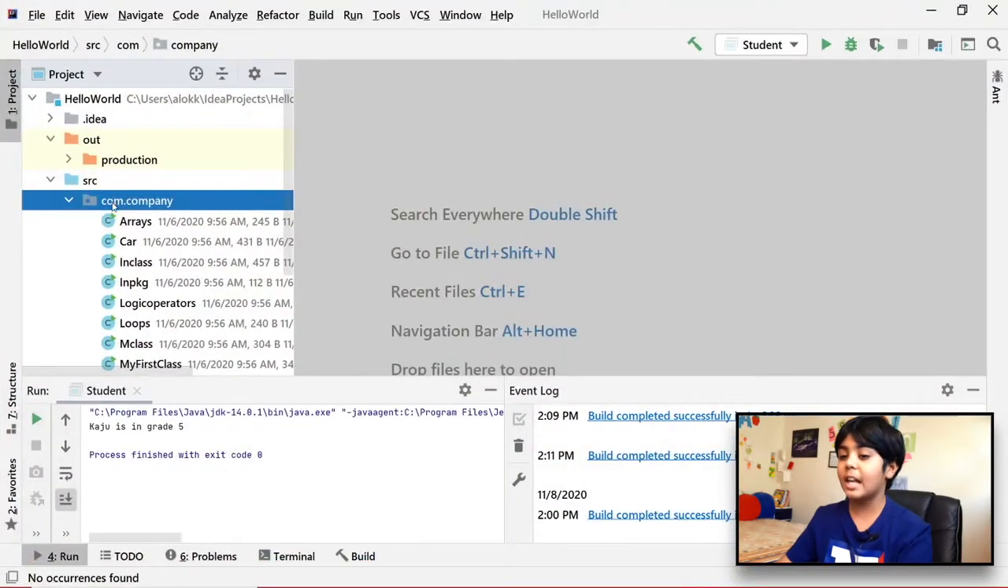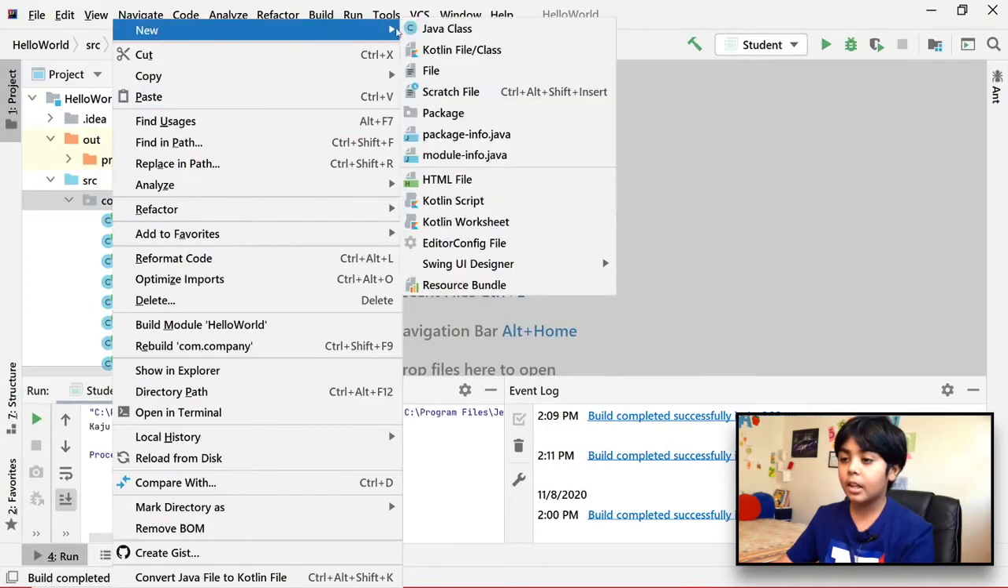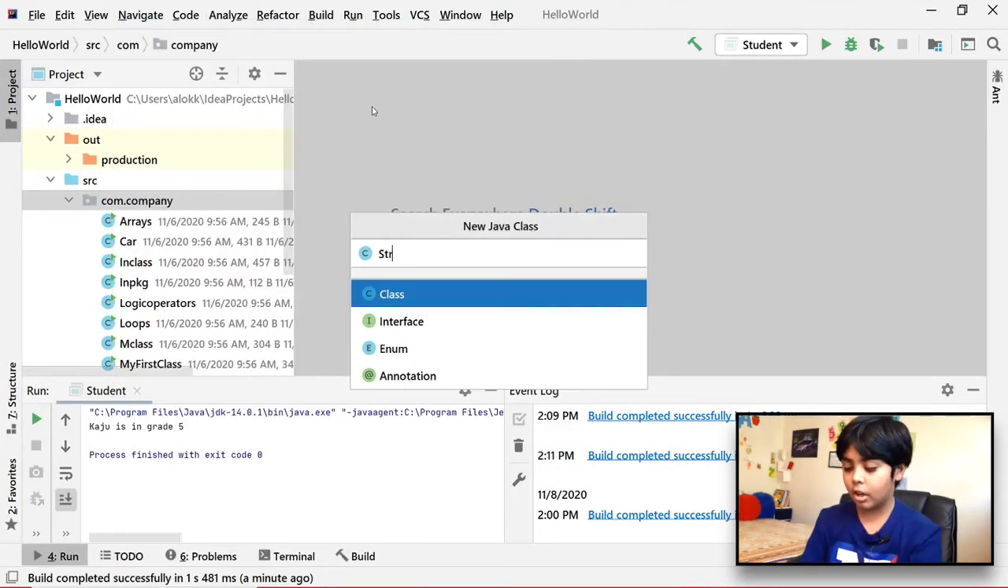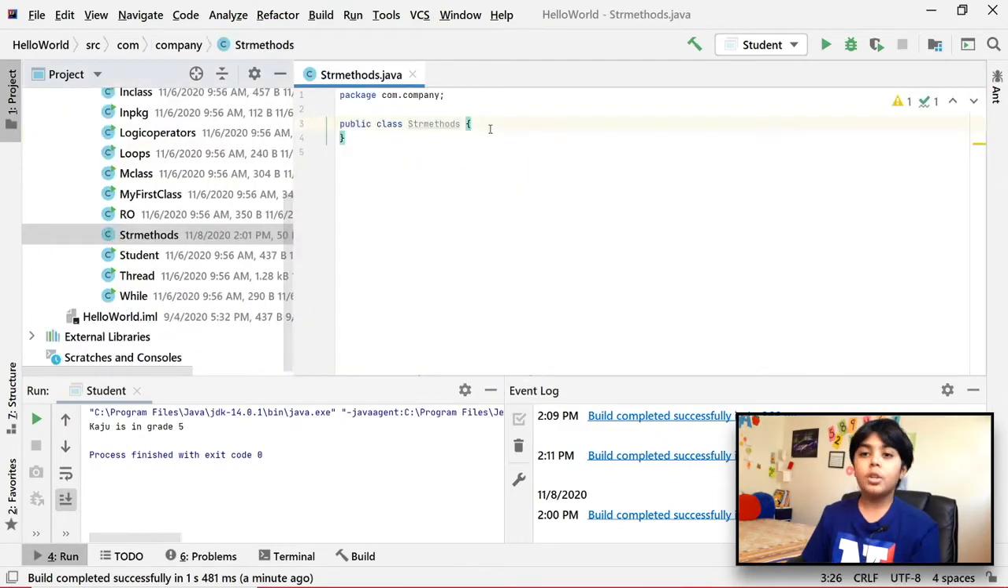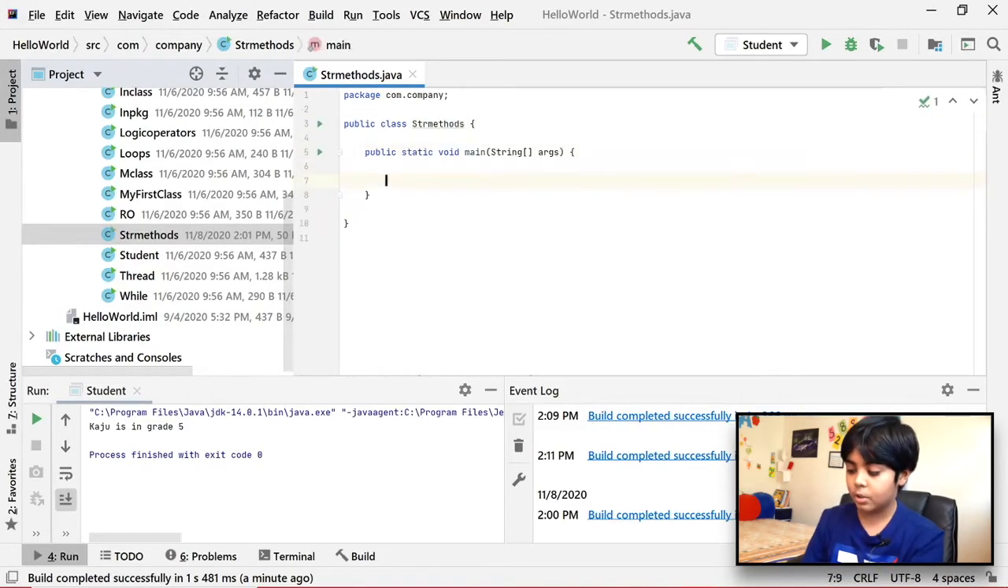So let's open up IntelliJ, and first of all, let's create a class. So let's create a new class, and let's call it str methods for string methods. So the first thing we need inside our class is a string, because we're talking about string methods. And to store that string, we need a string type variable. So let's quickly create one. So let's make our main method first, and let's create a string type variable.